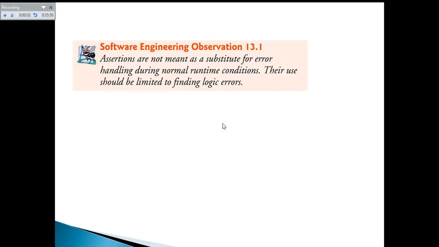Assertions are not meant as a substitute for error handling during normal runtime conditions. Their use should be limited to finding logic errors. What it means is assertions are basically not used as a substitute for error handling during normal runtime conditions.